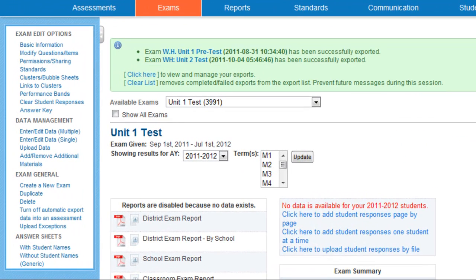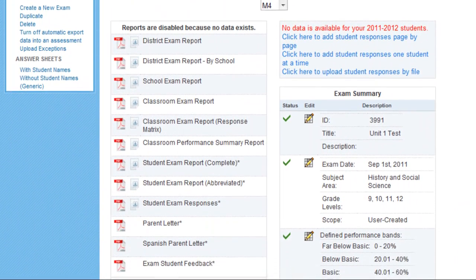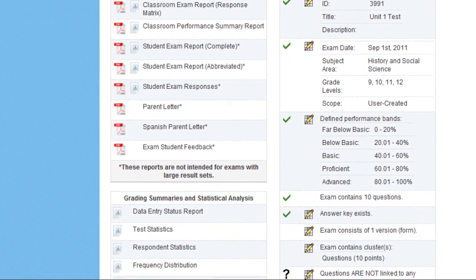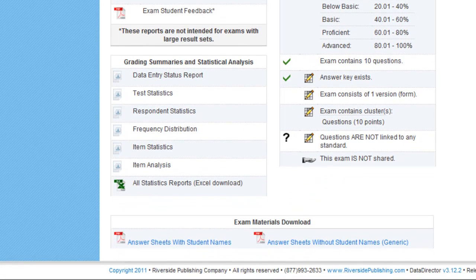So now Data Director has told us we've created the exam. It's all here, and it should bring you to the exam screen, which if you've used Data Director before, hopefully you're somewhat familiar with. A lot of different stuff on here. And then at the very bottom is where you will find your exam materials, where you can print your answer sheets for your students or blanks.